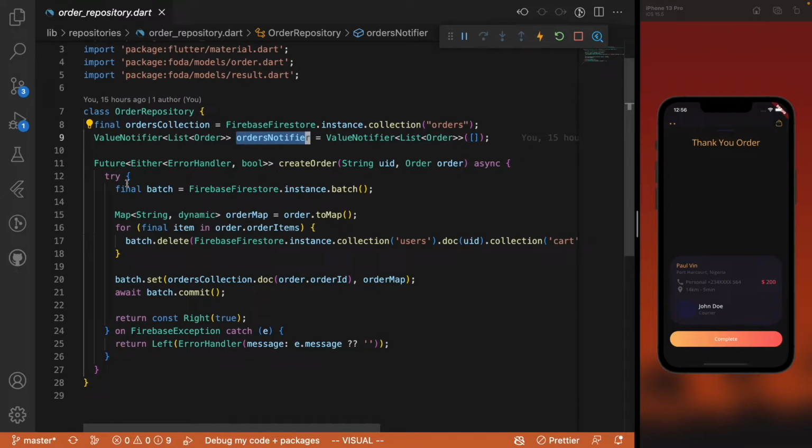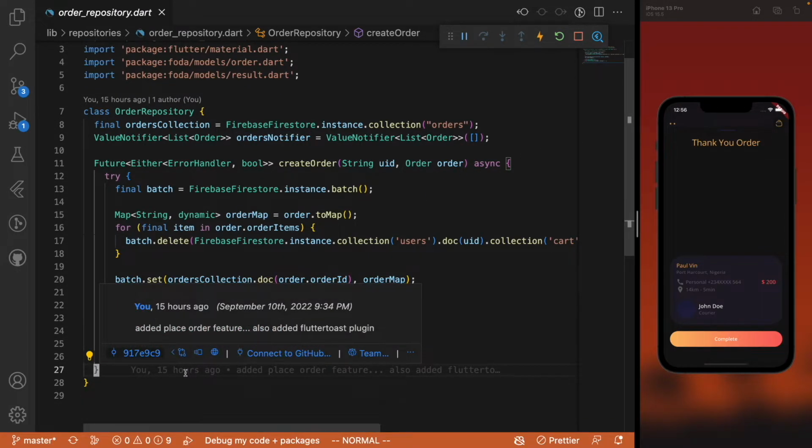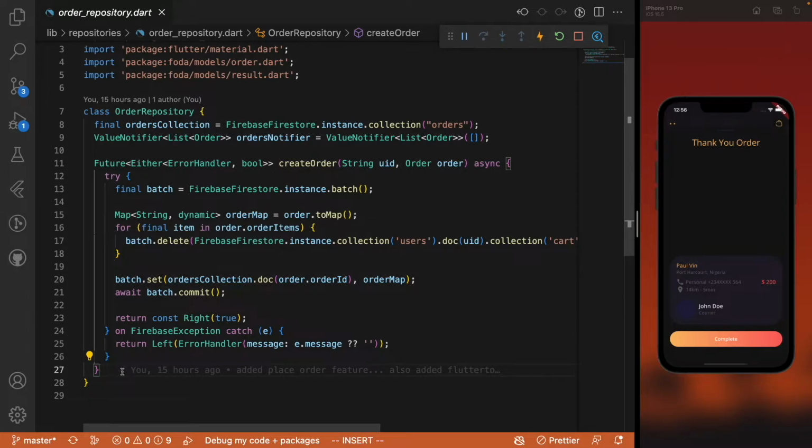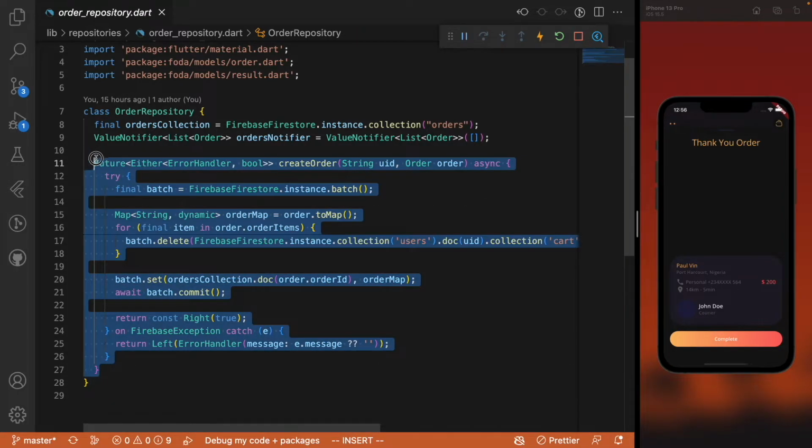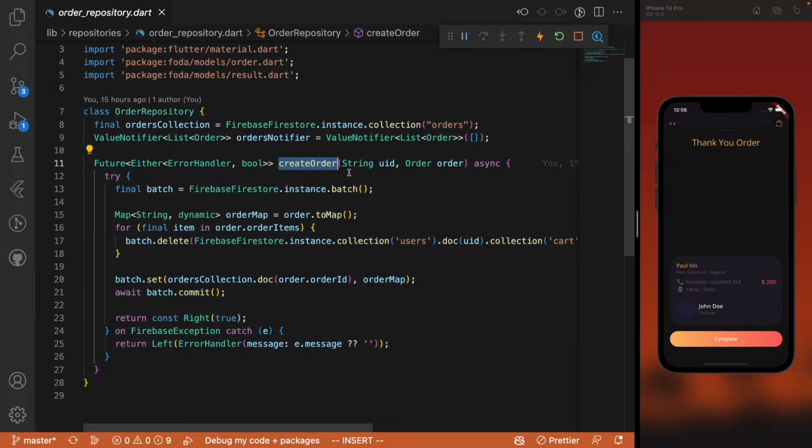We will come up with new methods like listening to orders, fetching new orders and stuff like that, but currently we just have a single method here, which is create order. This method is a future, and we are using the either to check for error, and we have this error handler and a bool. For this we have two arguments here: the UID, that's the current user UID, and the order object. We are going to create the order object in the checkout state, and we are going to go back there.